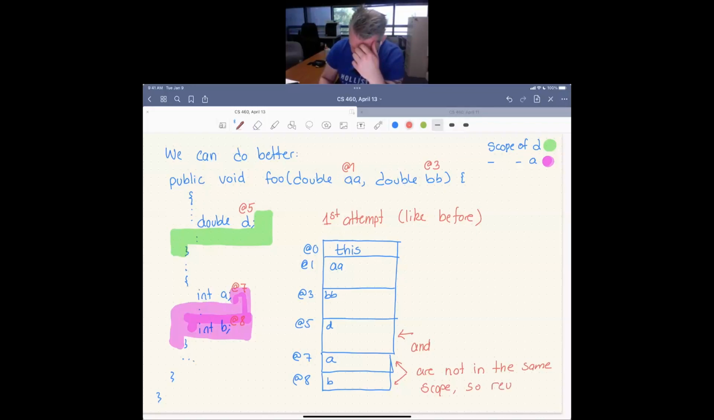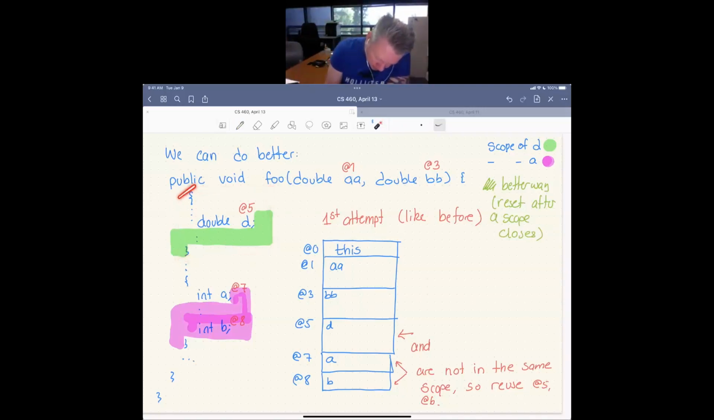So reuse 5 and 6. Because what we do is, let's try to do this in a better way. We start out with a better way where we reset after a scope closes. Because anything that was allocated in this scope disappears here. So whatever the counter was here, we can set it back to what it is there, right?